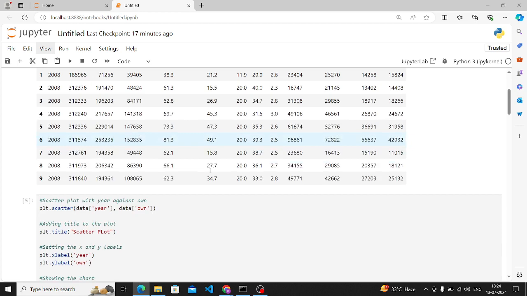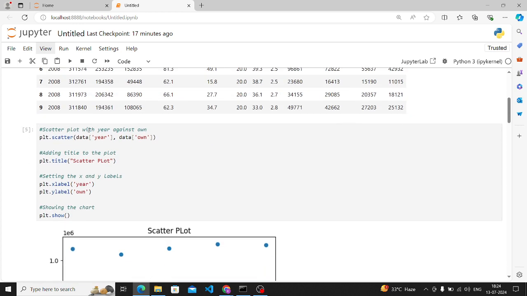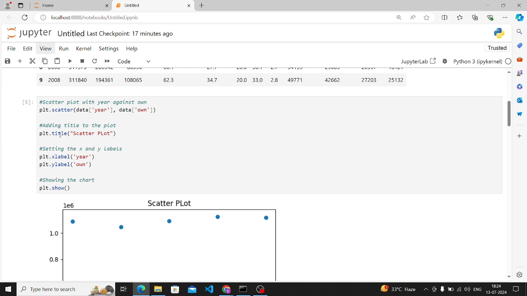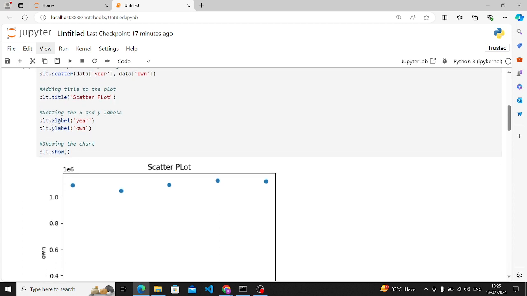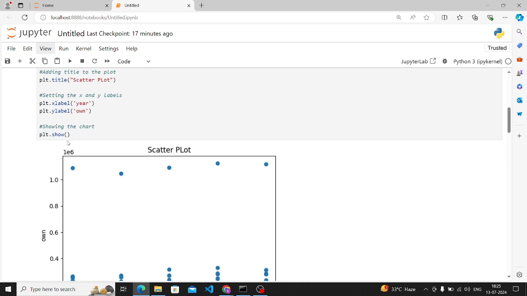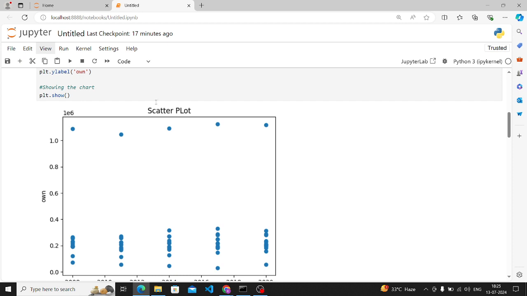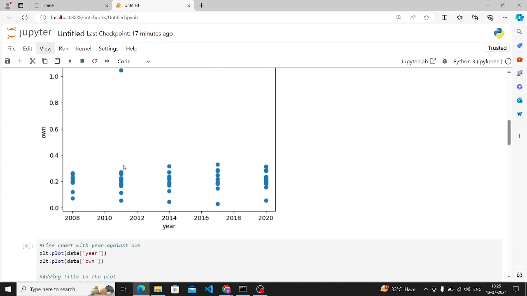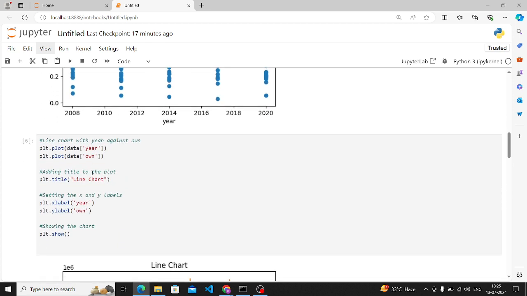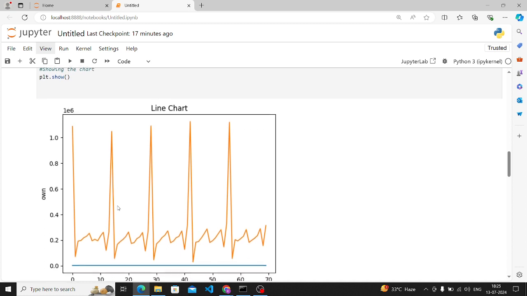Then comes the scatter plot. For plotting the scatter plot we have to use the scatter method, and we have to mention the column names like this. Then for setting the title we have to use the title function, and inside it you mention the title of your plot. Then for setting the x and y labels, you have to use the xlabel function and ylabel function. For showing the result, you have to use the plt.show function. So this is your scatter plot title part, and this is your x-axis and y-axis. Basically, a scatter plot is a dot representation, and this is your line chart, your line representation.